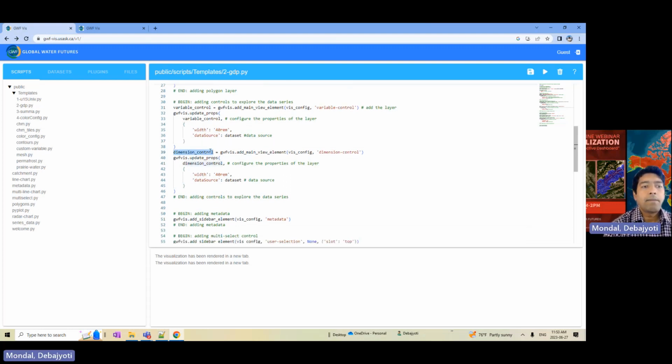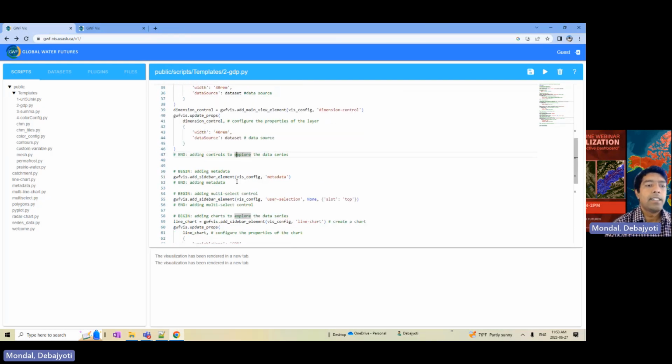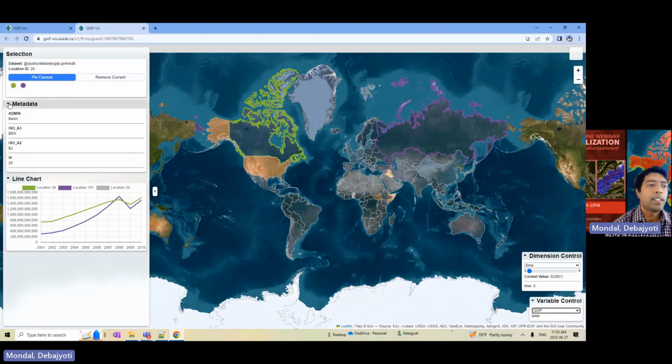Similarly, we add dimension control, which is GWF add main view element and then dimension control. This is again another variable. You set the width and link it to the dataset. This is fairly simple. And then the sidebar element, we talked about that, a single line where we do not need to update any properties. So add sidebar element, pass the visconfig and link it to the metadata section, which is here. For each country, you have some information associated with it in the database, and you can see that.